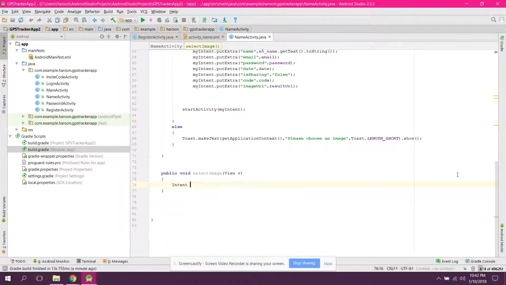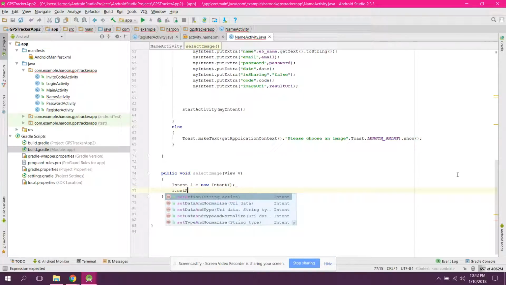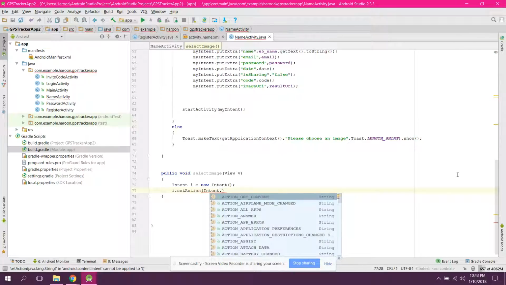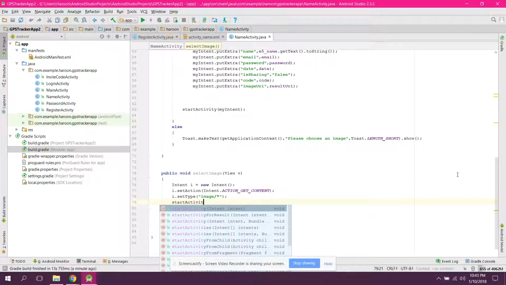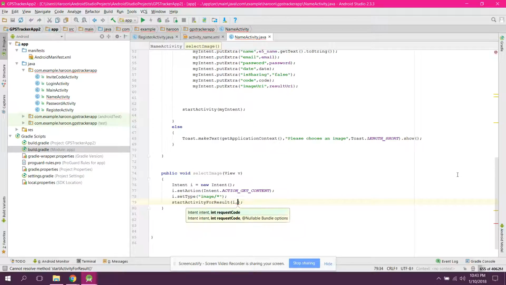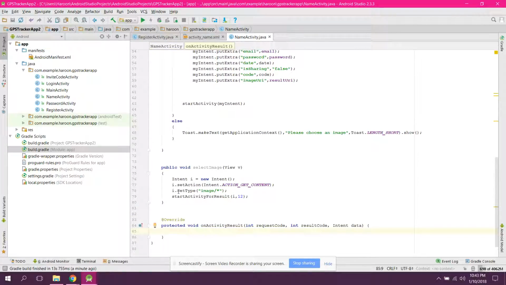In order to open the gallery, we can say Intent i equals new Intent, and here we say i.setAction(Intent.ACTION_GET_CONTENT), and i.setType to image/*. Now we just need to say startActivityForResult, and first of all we need to pass i and 12. That will be the unique request code.